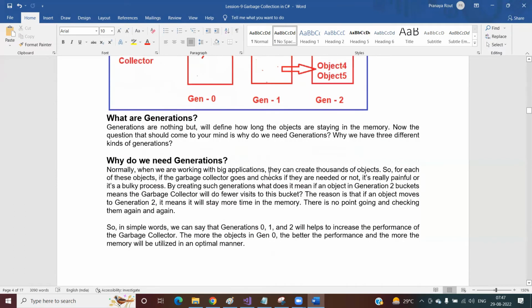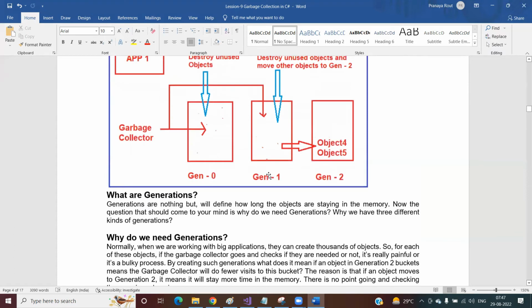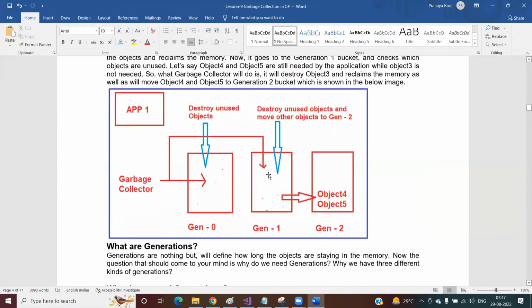Yes, it's okay. Just one doubt, sir. Suppose generation 0, 1, 2, you have given examples such as 5 millisecond, 10 millisecond. So is that the exact time, or what is the exact time?